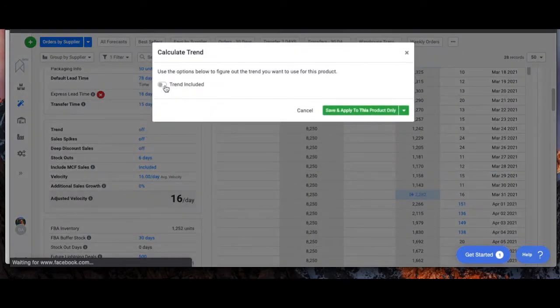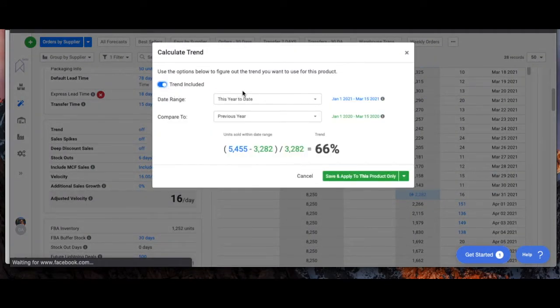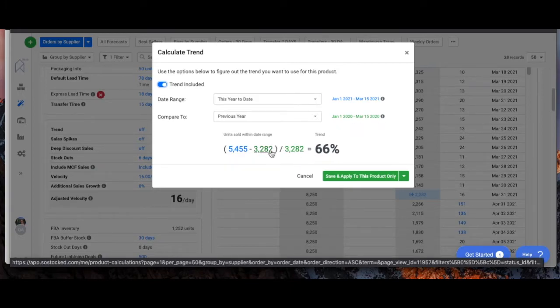But if you turn it on, look what happens. It gives you the option to take a period of time and compare it to a previous, earlier period of time. So in this case, we're using this year to date, and it'll give you the date range right here. Today's March 15th, and compare it to last year during the same date range. In this case, we've sold 66% more this year than we did last year.